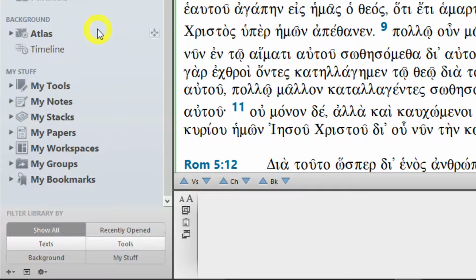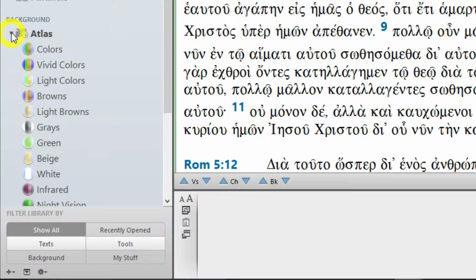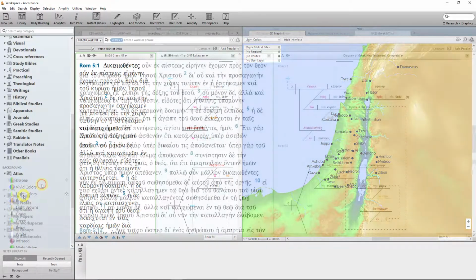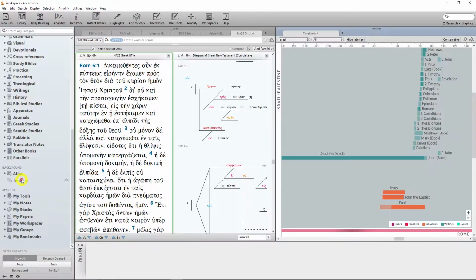Background. This section includes resources for exploring the geographical and historical background of the Bible. These include the Atlas, and the Timeline.